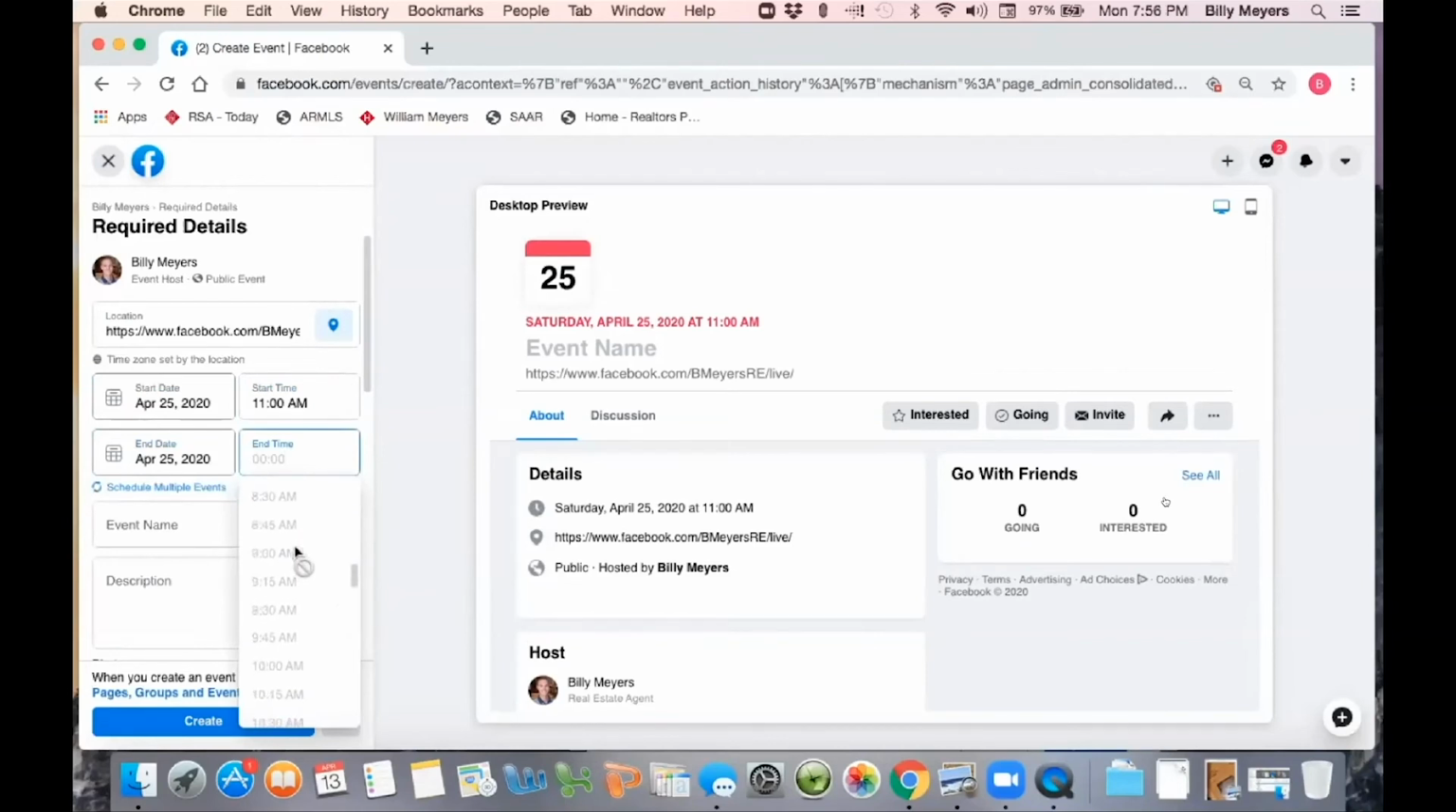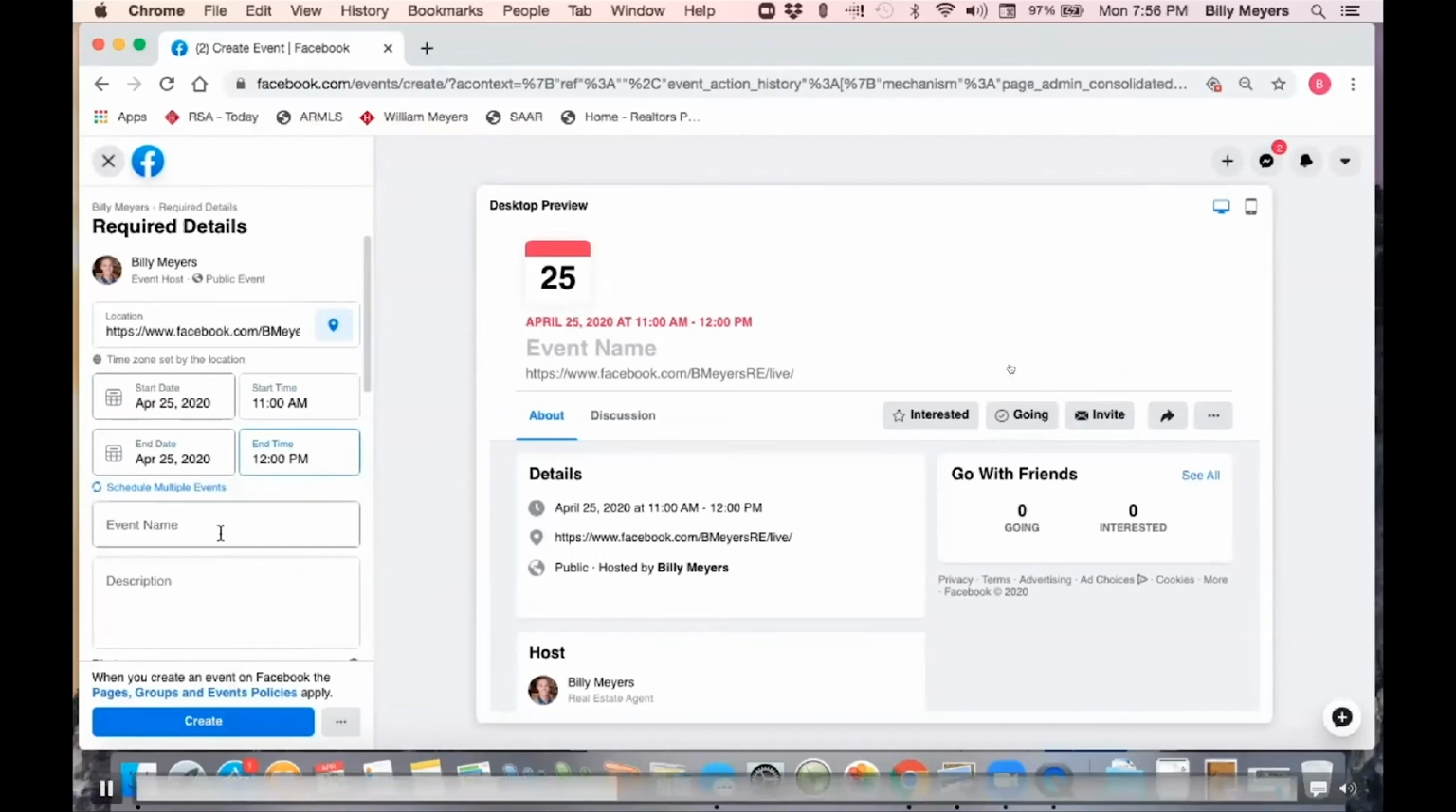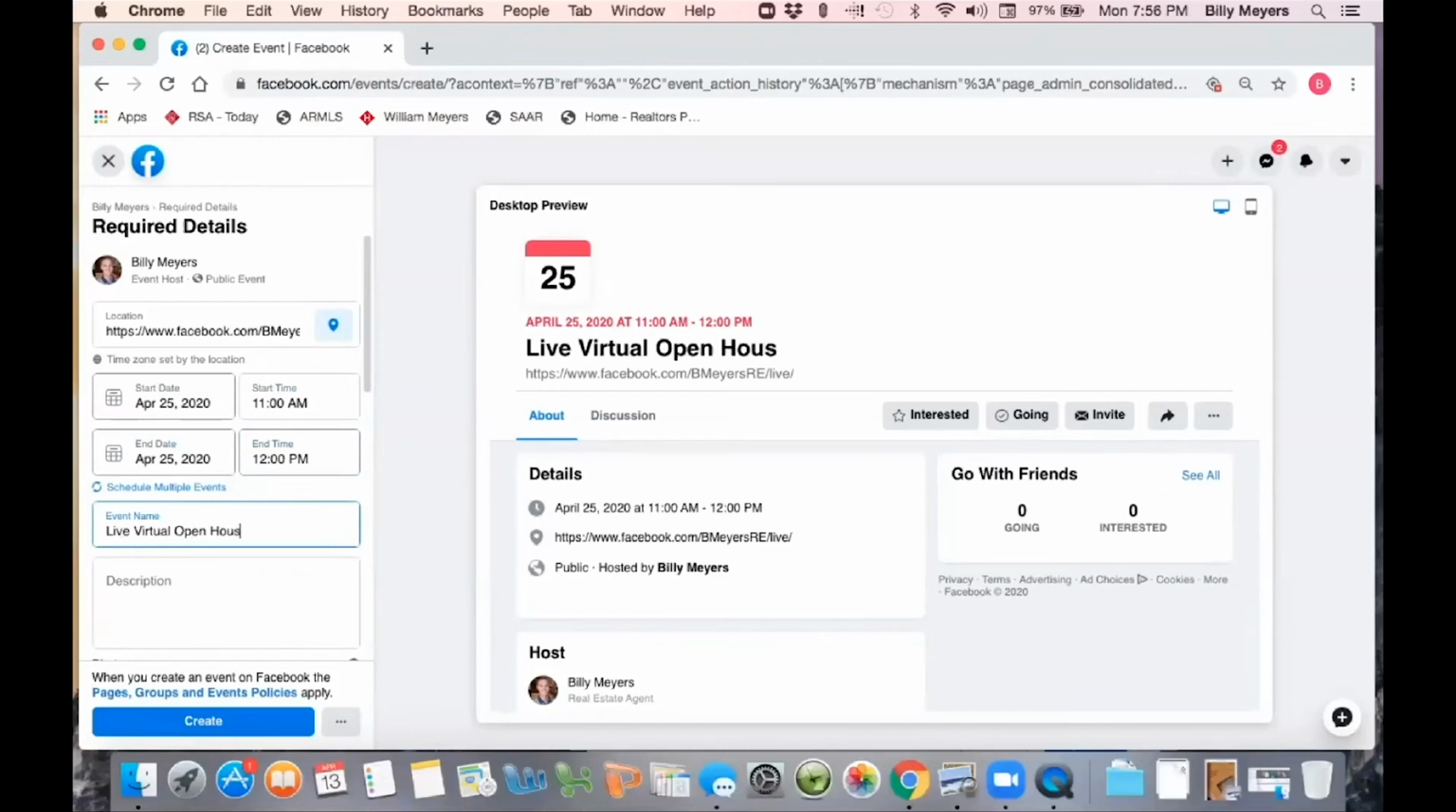The end time you'll select. We'll do an hour. You'll enter in the event name. And then you'll see the desktop preview, which shows you how it's going to appear on people's Facebook pages. So this is how the event's going to look.